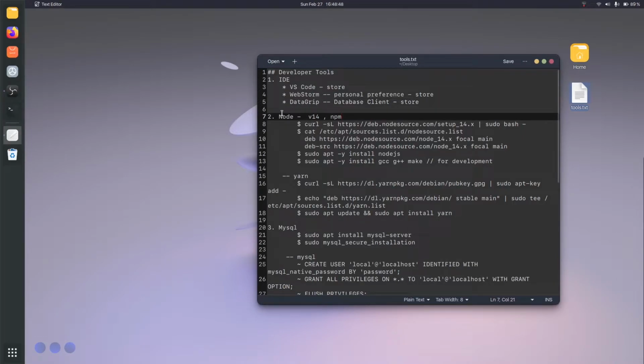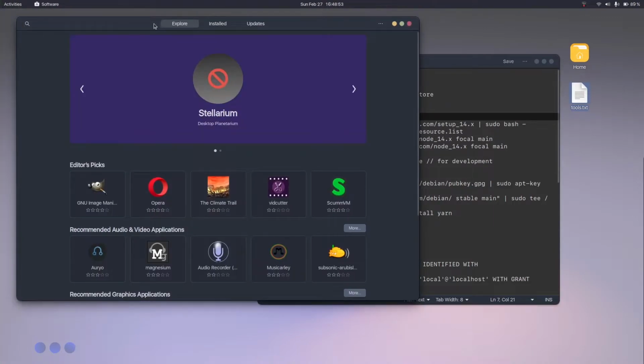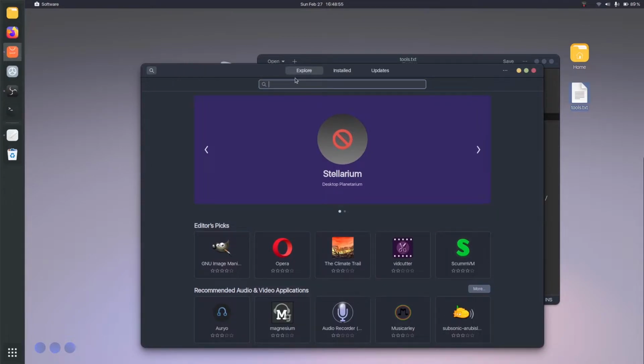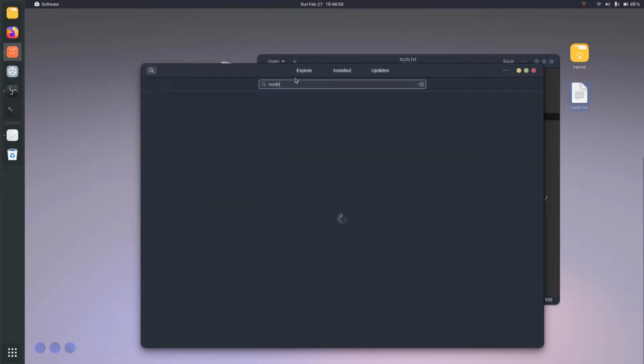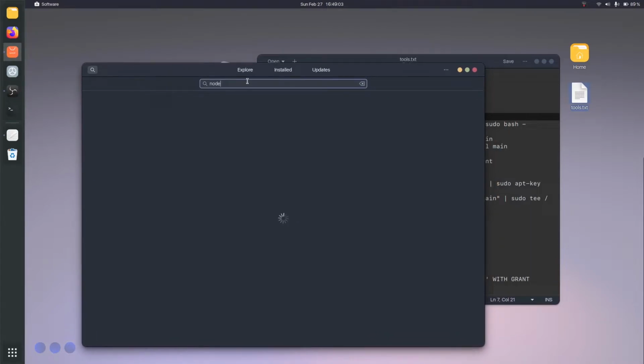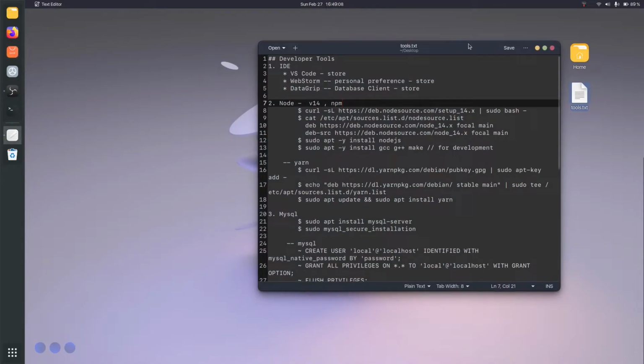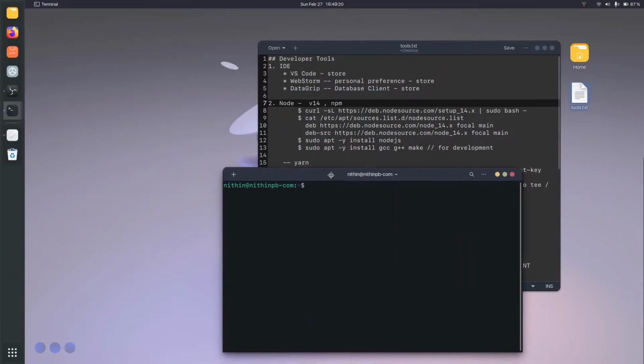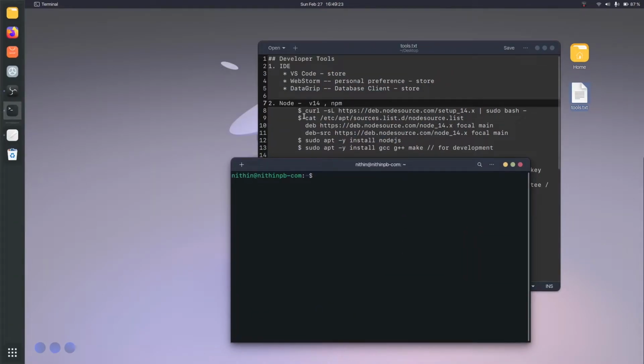So let's move to Node now. You can directly install Node from the terminal. Anyway, I don't want to waste your time. Let's quickly bring up the terminal, because we have to run a few commands to install Node. I'm going to use Ctrl Alt T to bring up my terminal. So here we have a terminal, and let's quickly run these commands.